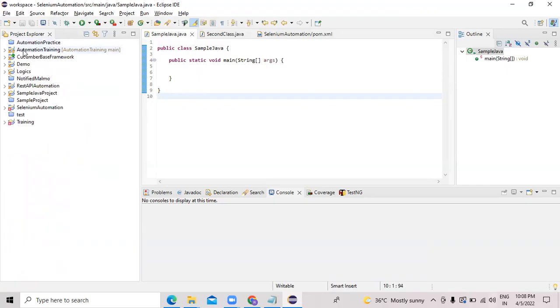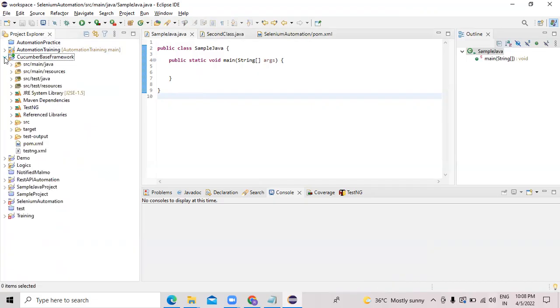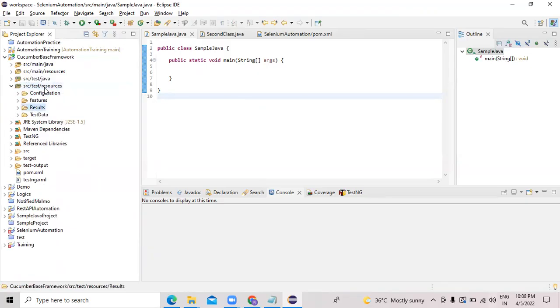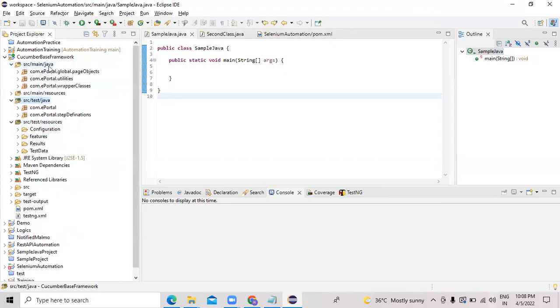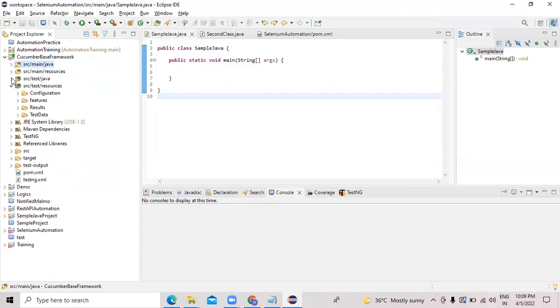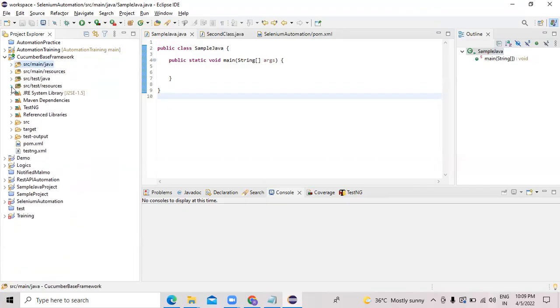They'll ask you how your project structure looks. You should say that you maintain your test data and results under test resources, all your test classes under test Java, and all your logic inside main Java. If you don't say this, they might think differently.